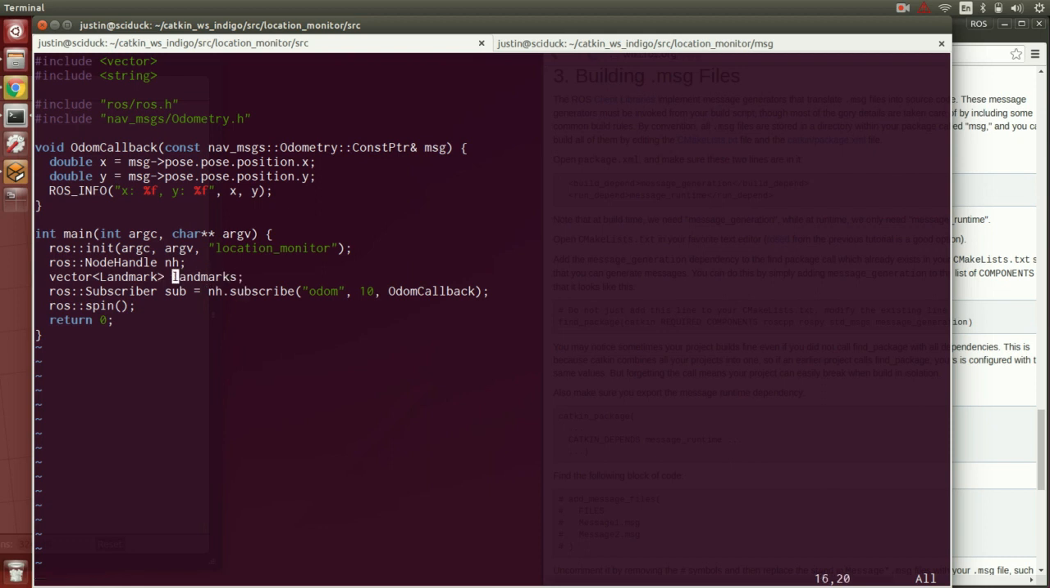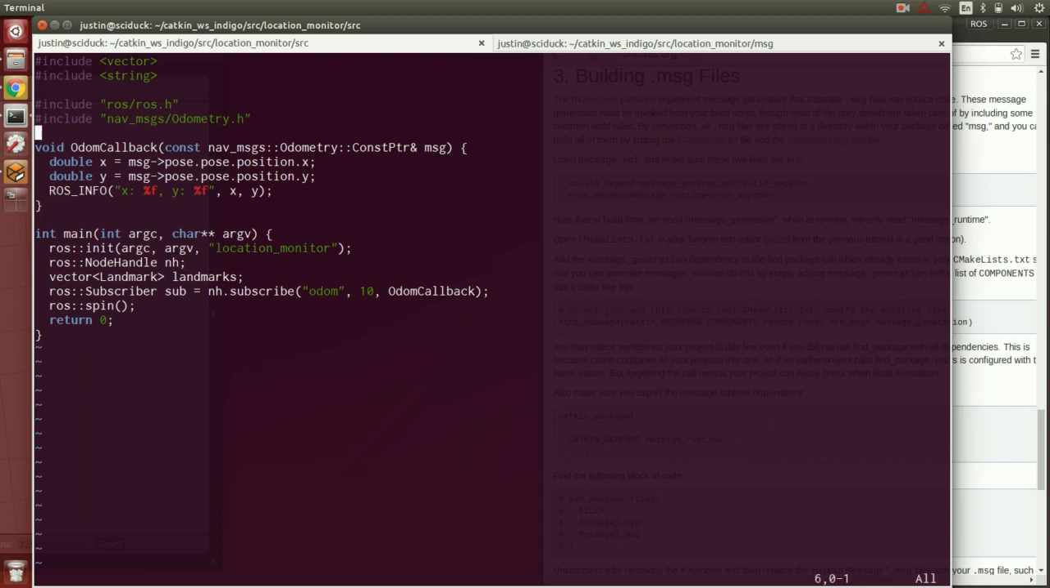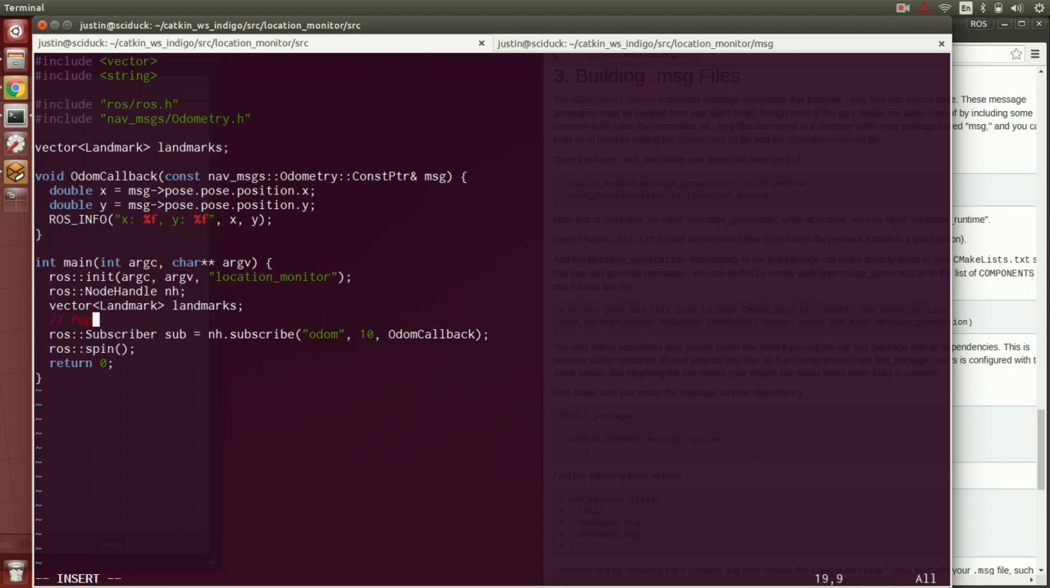How do we get the landmarks into the callback? What we ultimately want to do is look at all the landmarks and find out which landmark we are closest to. In order to do this, we would have to create some kind of global variable like so, and then populate landmarks down here, and then we would have all the landmarks.